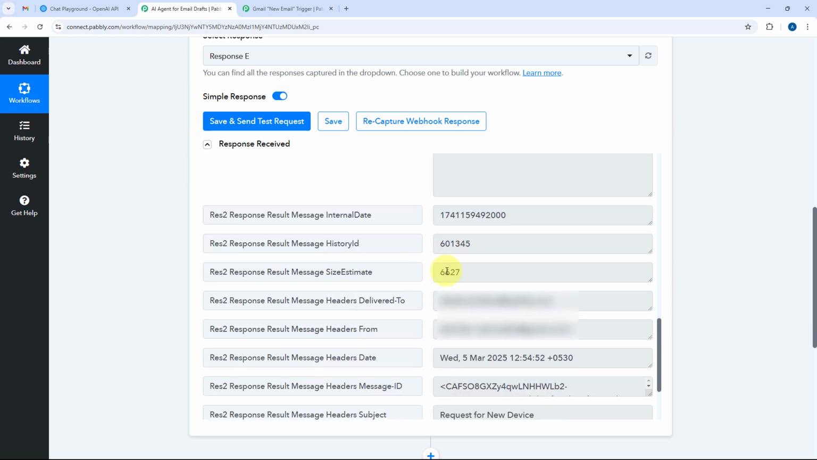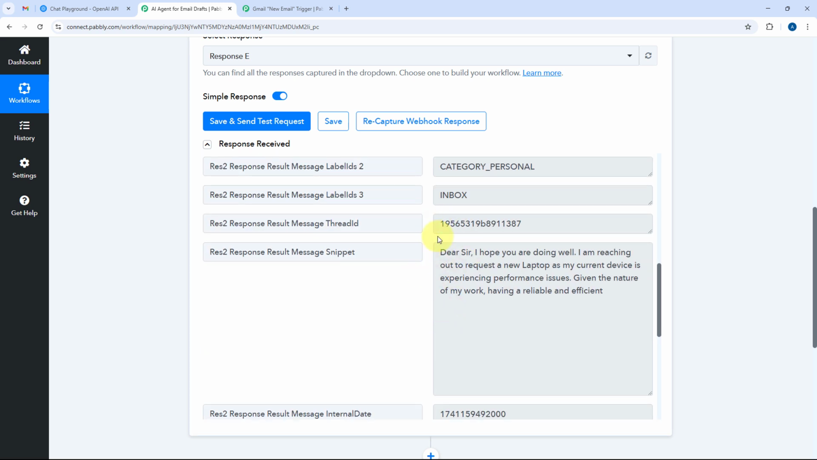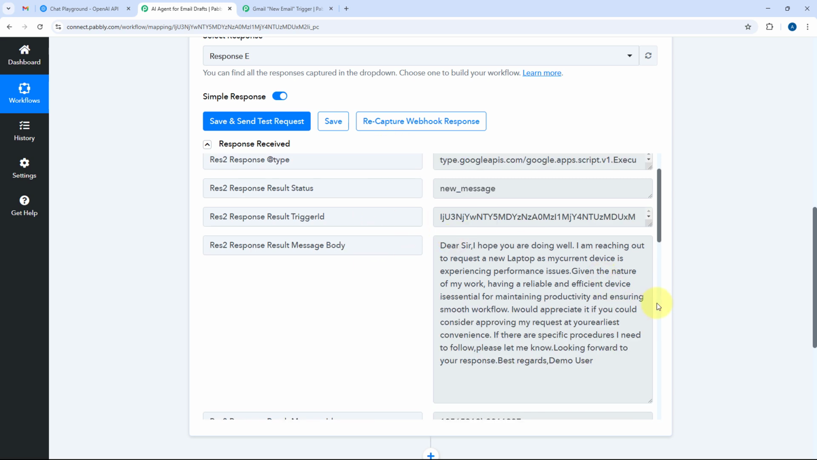We'll scroll down further. Then you have the email address, our email address. Then you have the name and the email address of the person who has sent the email. And also after that, we have the subject line of the email. So in this way, we have received all the details of a new email received in our Gmail account inside Pabbly Connect. Now after this, in step 2, we have to send the same email body to OpenAI. And using OpenAI, we are going to generate a reply for this email with subject line.